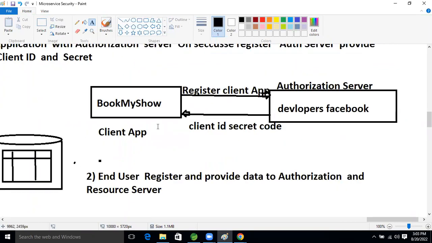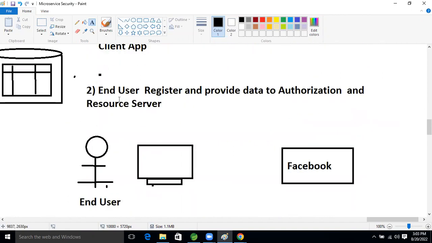After the first step is completed, what is it returning? Client ID and secret code, right? To whom? BookMyShow application, right? Then the end user will register and provide the data.